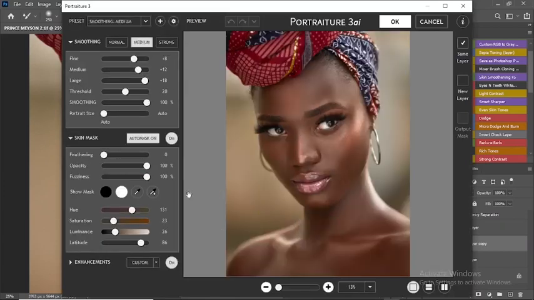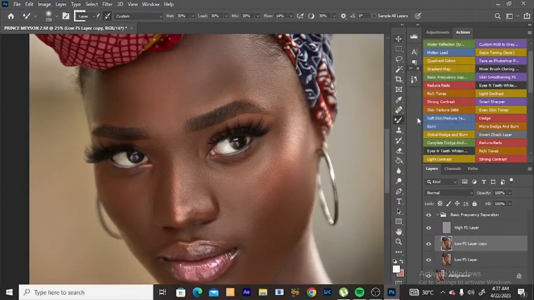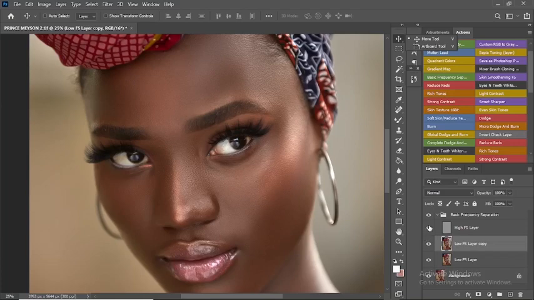So what I do now, I already have the settings that work for me, right? I already have the settings that work for my portraiture. So I just press OK. Now, as you can see, you can see the before the portraiture is the texture, right? After the portraiture, the skin has gone a bit soft.